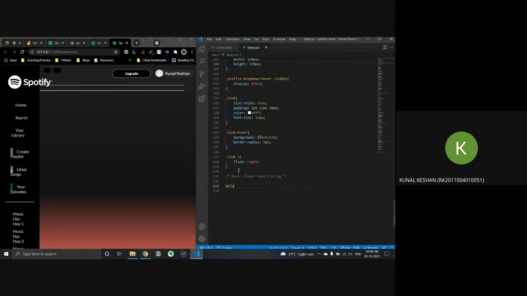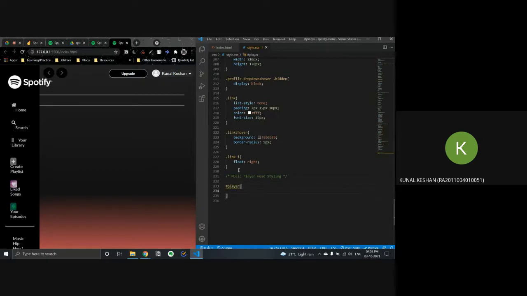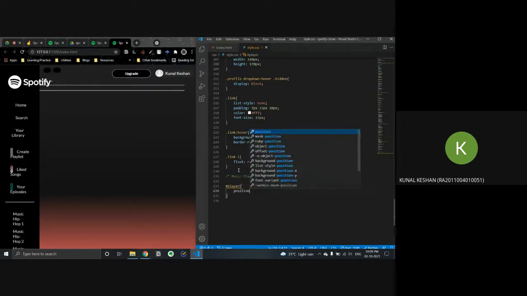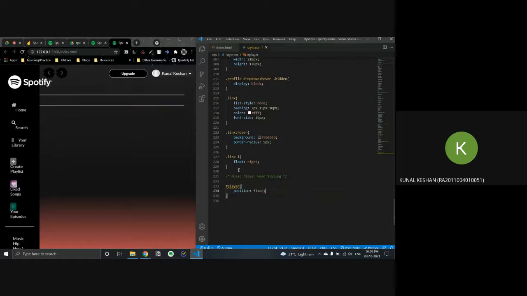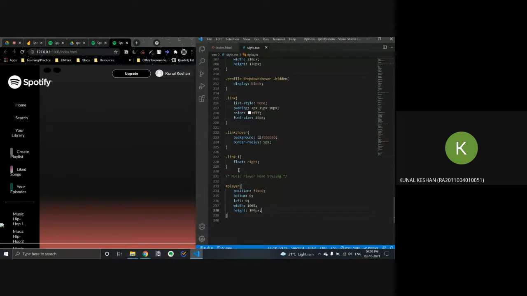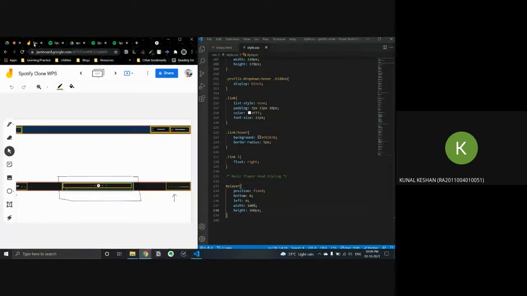So first we'll target the whole container. We'll keep it at position fixed, and the bottom should be 0. To take up the whole width of the screen, and the height of 100 pixels.